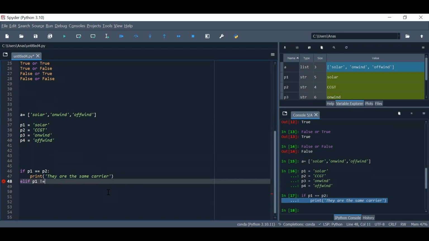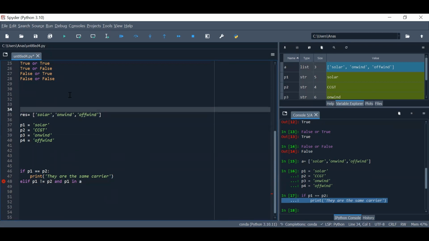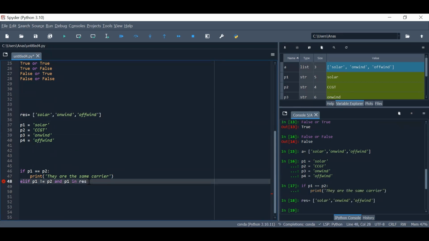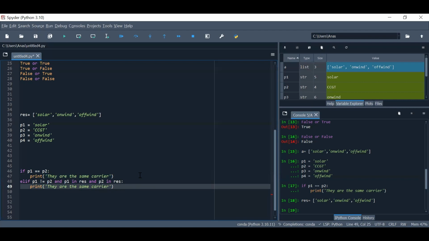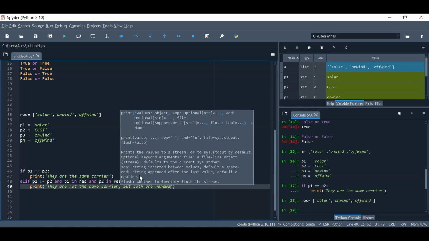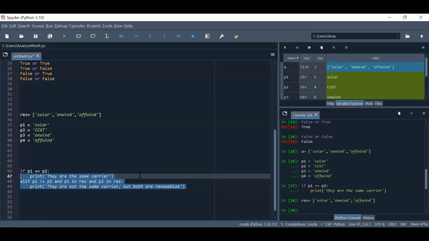So elif P1 does not equal P2 and P1 in RES, which is our list, let's just define it as RES for context, and P2 in RES, then print they are not the same carrier, but both are renewables. So let's try it out.